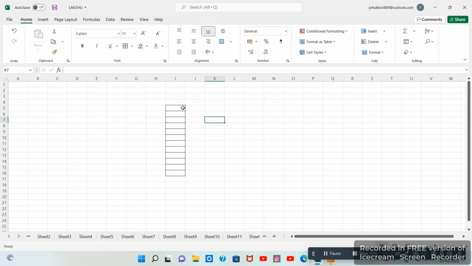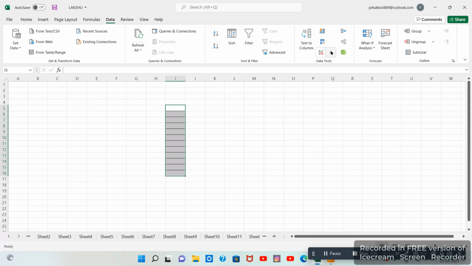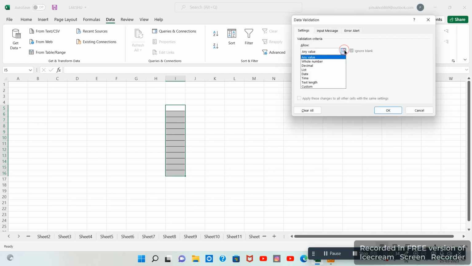Now, for instance, let's consider we are going to insert only numbers here, not text. So first we select the cells, then we'll go to data validation. Then I'll choose here custom. I will write here is number, and within parentheses I'll put the address of the first cell of these selected cells.